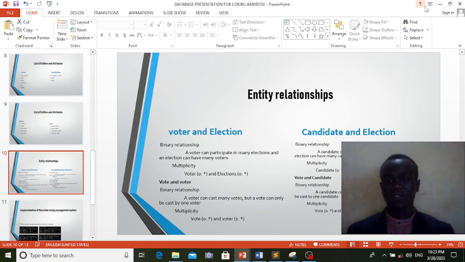Second last, we have the candidate and election. It's also under the binary relationship. A candidate can participate in many elections, and an election can have many candidates. That one is a 0 to many relationship. We have a vote and a candidate. A candidate can receive many votes, but a vote can only be cast for one candidate. The multiplicity is 1 to many in candidate and 0 to many in votes.